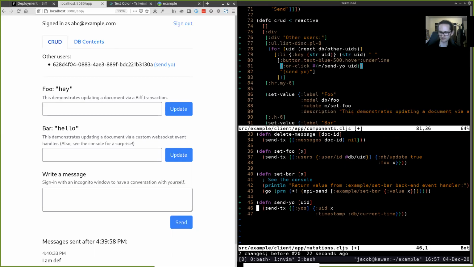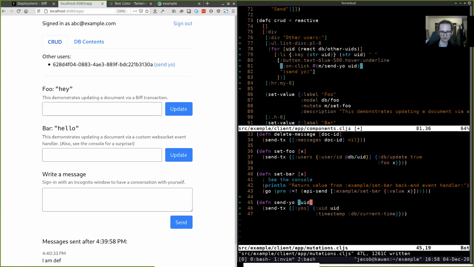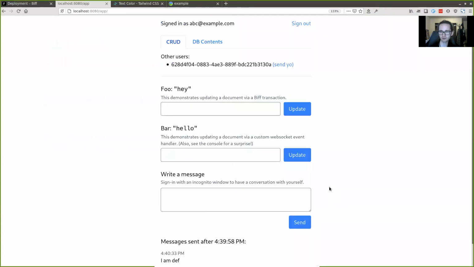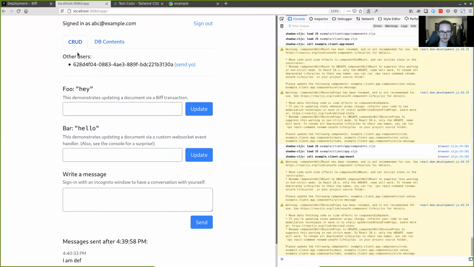And that is, I think, everything. Okay, oh, there's an X there. That should be UID. Okay, so that's good. Now let's save the components. Okay, so now we could try to send this, but we haven't set up authorization rules on the backend yet, so it will fail. But why don't we take a look at what that looks like?